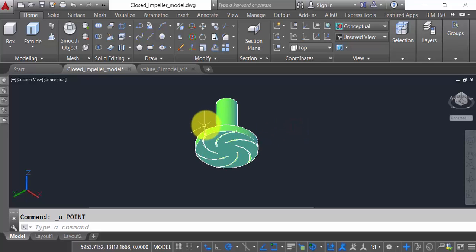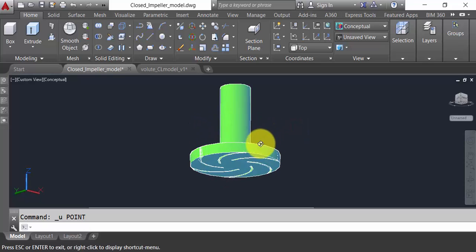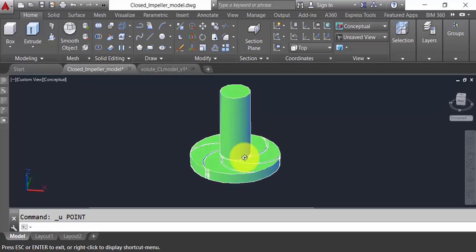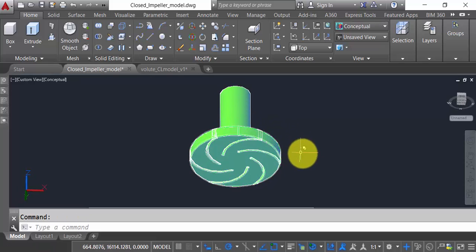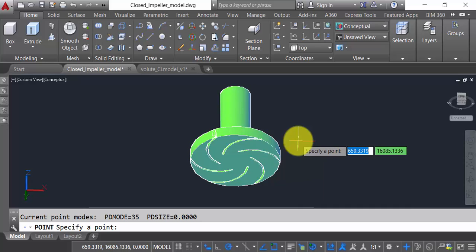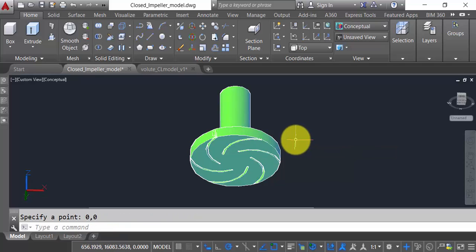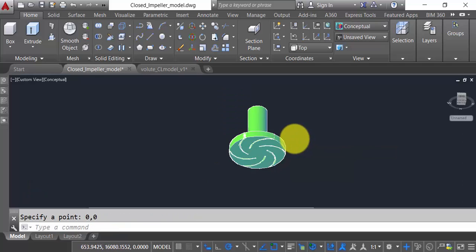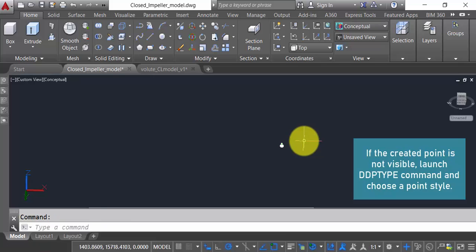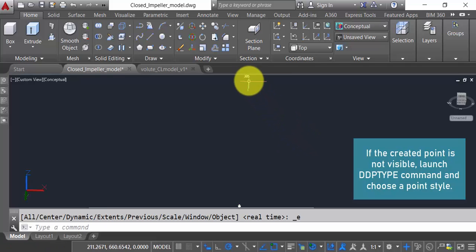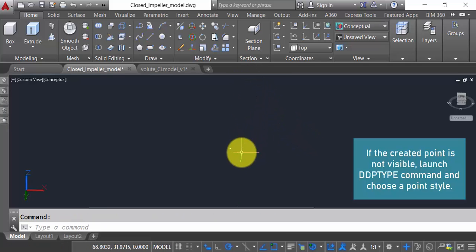If you want to move an object from one location in the model space to another precisely, here's what you do. Launch the point command and enter the coordinate you want to move the object to. In this case, I want to move it to the origin of my model space. I will zoom extent and move around to see the point I've created.